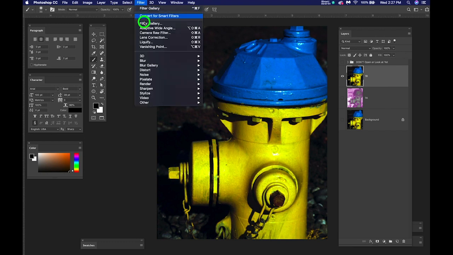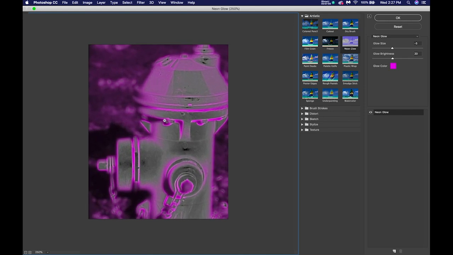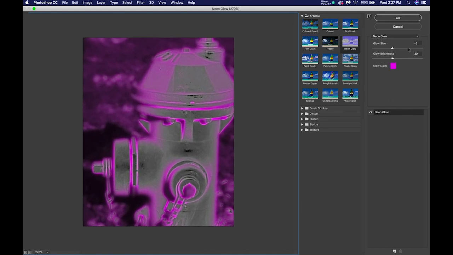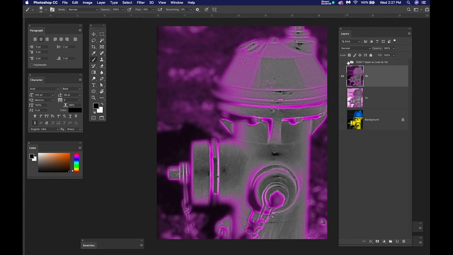Let's go into Filter, Filter Gallery. Let's just zoom in, leave everything alone. It's not important. I just want you to leave this on -5 and 20. Just please, just for this. I'm going to check. I'm the client. I get to say so. Okay? Now I'm going to click OK.